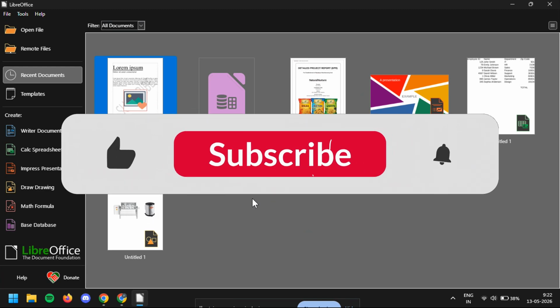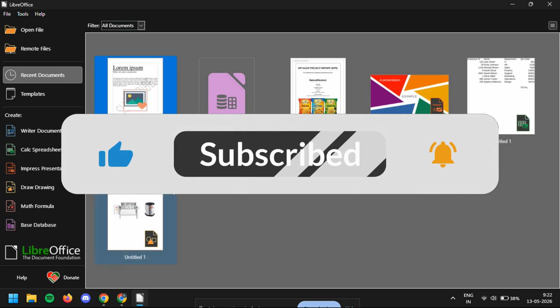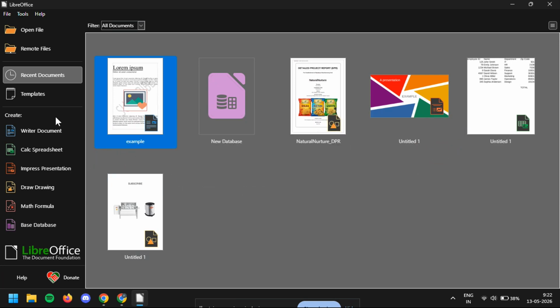Let's jump right in. First, open LibreOffice. From the Start screen on the left side under Create, click Write a Document. If you already have a document open, you can use that one instead.